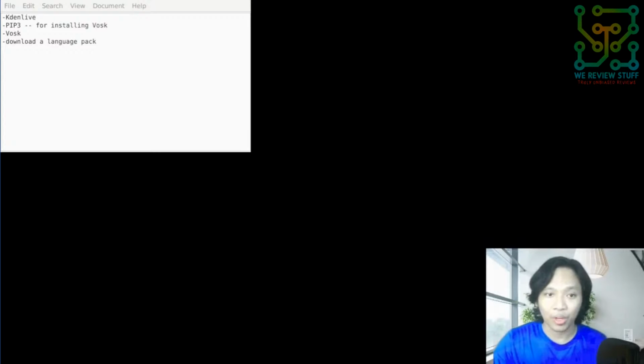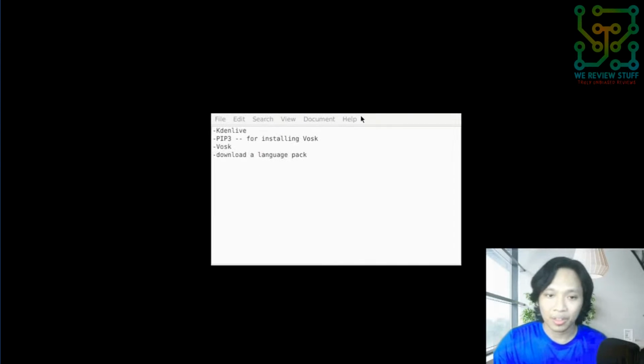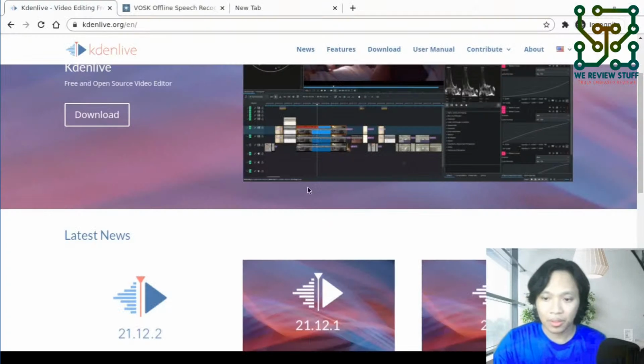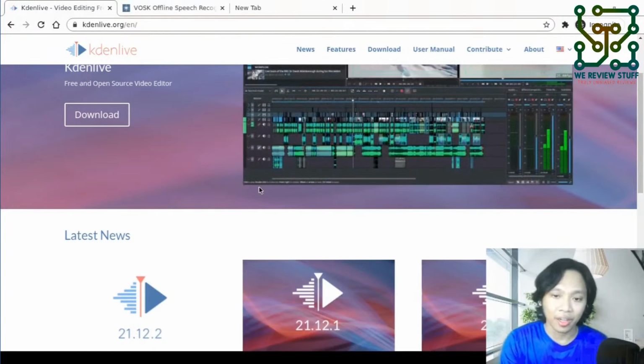This method requires you to have the following tools. The first one is CadenLive, which is a free video editing software. You can find it on their website here.